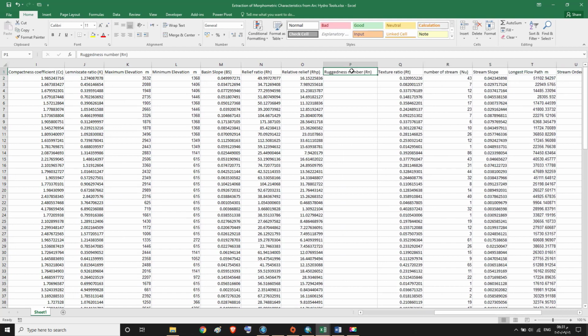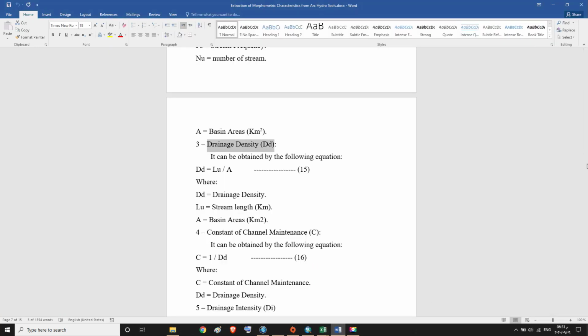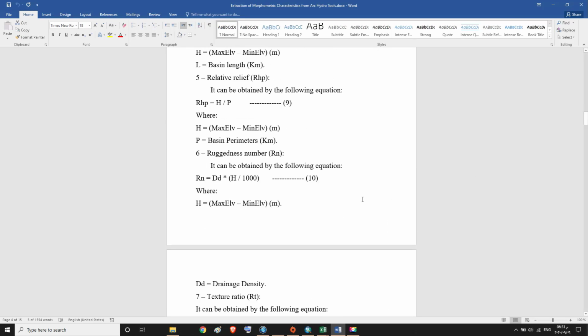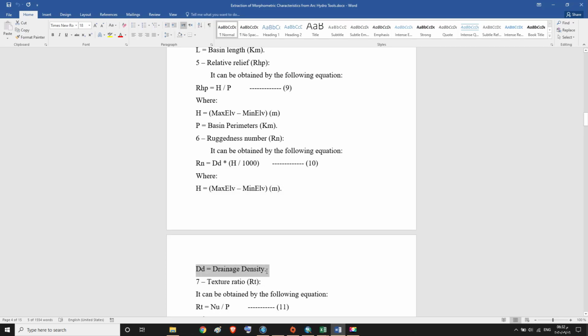In the previous parts, we did not calculate the value of the sixth characteristic in the topographic characteristics, which is ruggedness number Rn, because it needs the value of drainage density DD. Since drainage density DD has now been calculated, we are now calculating the sixth characteristic in topographic characteristics, which is ruggedness number Rn. It can be obtained by the following equation: Rn equals DD multiplied by h over 1000, where h equals max elevation minus mean elevation in meter, and DD equals drainage density.